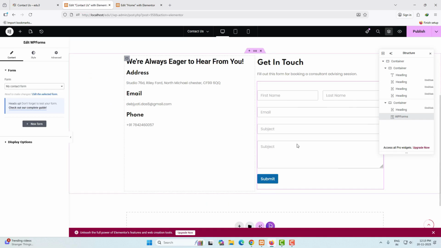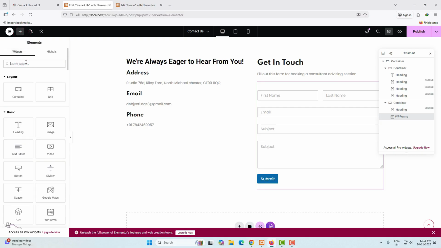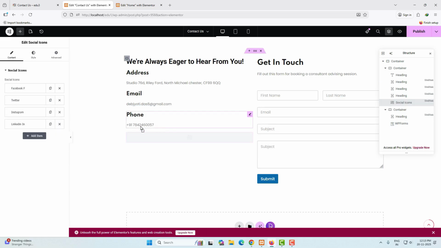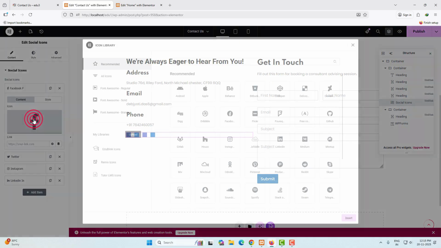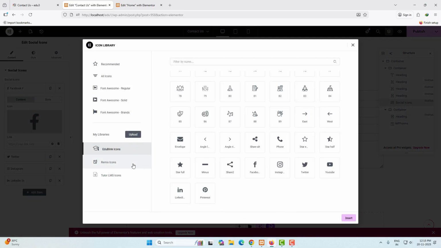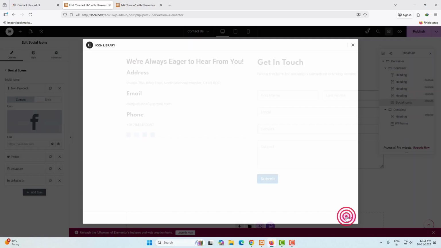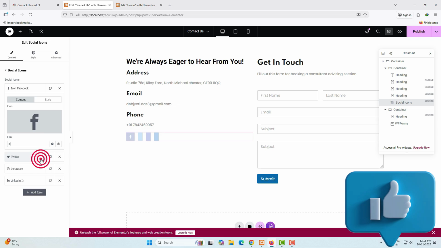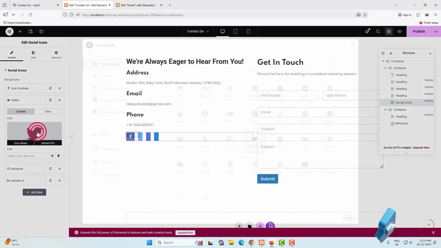So come back here. Now click on the plus option. Let me search for social. So here you can see the social icons. Just drag and drop it downside like that. Now let me click on this Facebook. Click on this, and from the EduBlink icons I am choosing this Facebook. Click on insert. After that, here I have to enter the Facebook link. Similarly for Twitter, click on this.